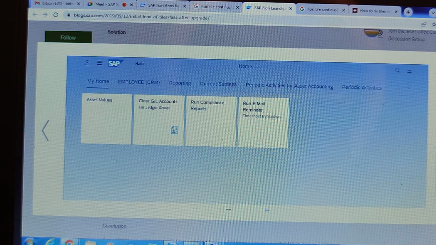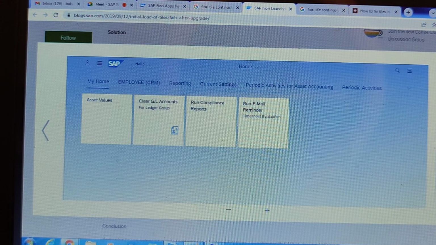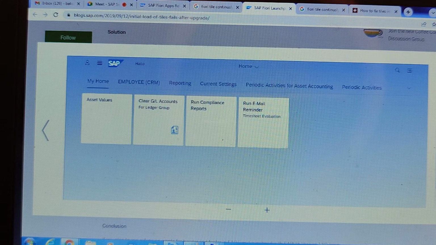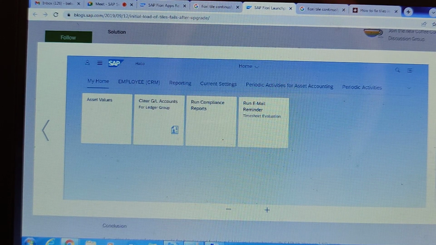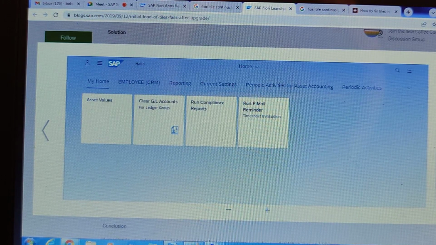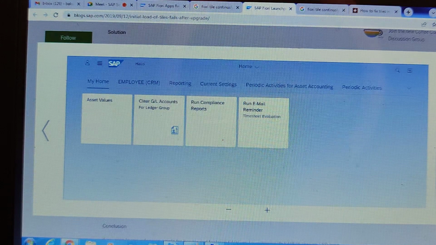What is the use of a catalog group? A catalog is a collection of apps. In the launchpad, you display the type. A group is a collection of Fiori tiles. By assigning this group access, the user can display the tiles on their launchpad.